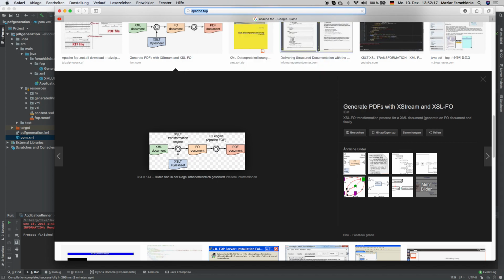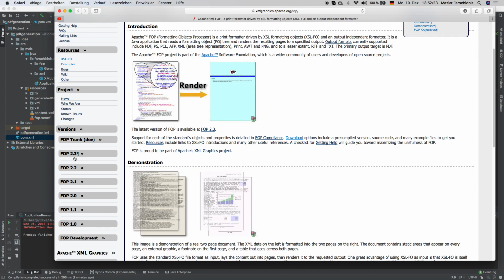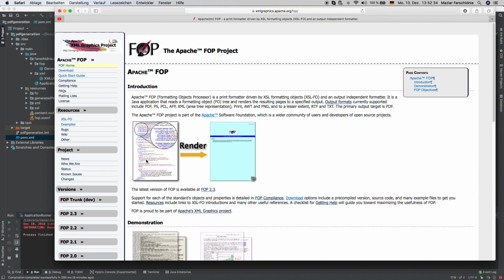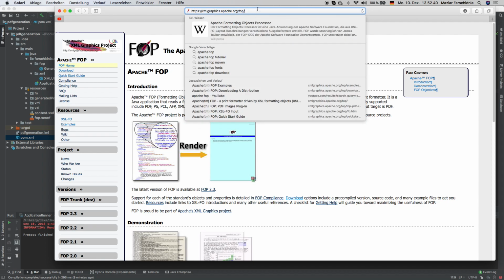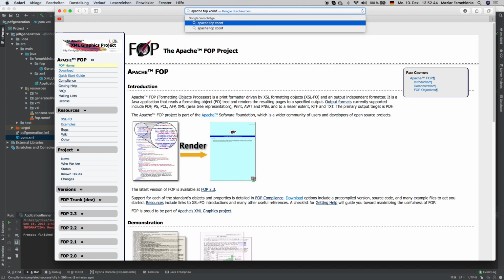I would like to show you the official page of Apache FOP. Here you have all versions, you have every note you need, the changes, the release, and an overview about the new release. And you see here, let me search for Apache FOP xconf.